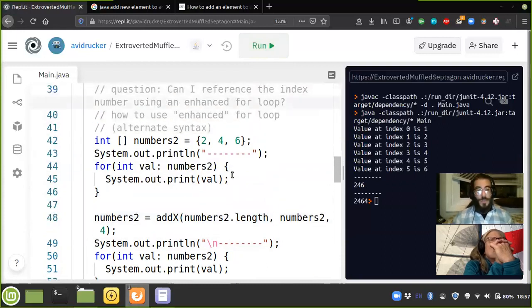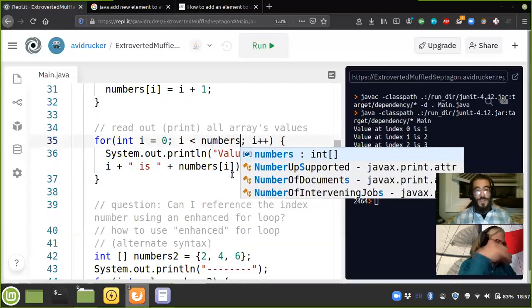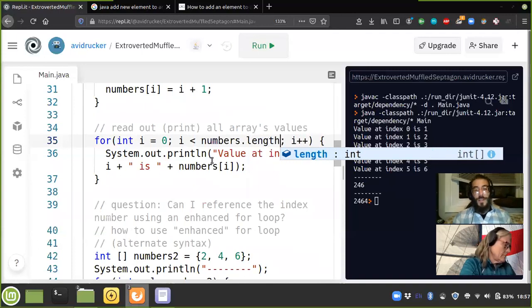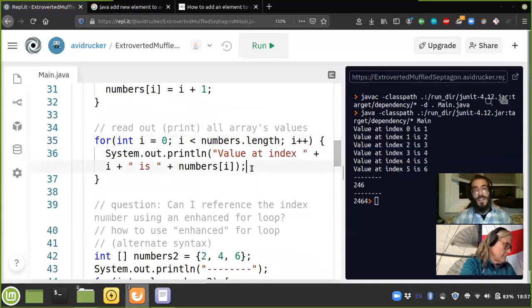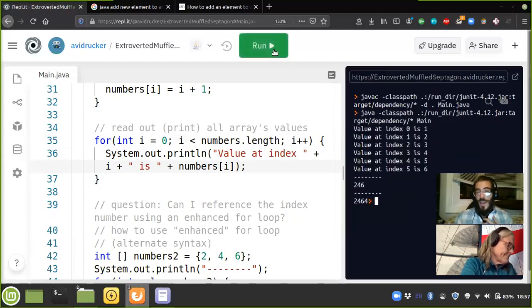So for example, where we're doing this for loop here, instead of writing 6, I could maybe instead do numbers dot length, and then we would be getting the values dynamically. Let me try running this and just make sure that this code doesn't break and still works as we expected. Yeah, it still works perfectly.